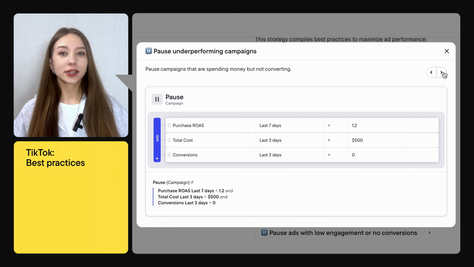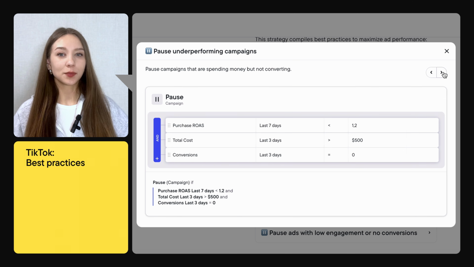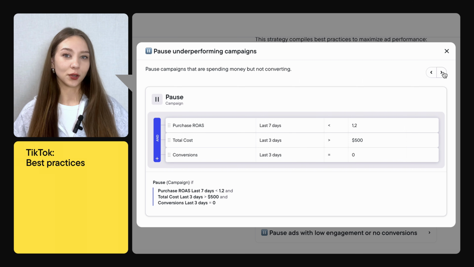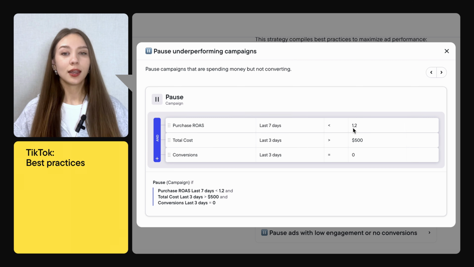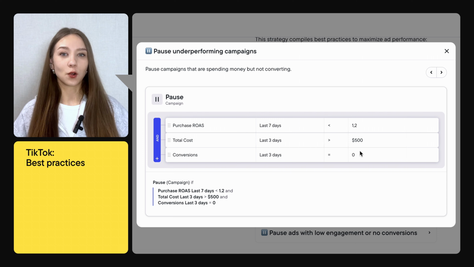Rule number 2. Pause underperforming campaigns. This rule helps you stop wasting budget on campaigns that aren't working. It will pause a campaign if ROAS in the last 7 days is less than 1.2, total spend in the last 3 days is over $500, and you've had 0 conversions in the last 3 days. Basically, if a campaign is spending money but not converting, this rule turns it off.